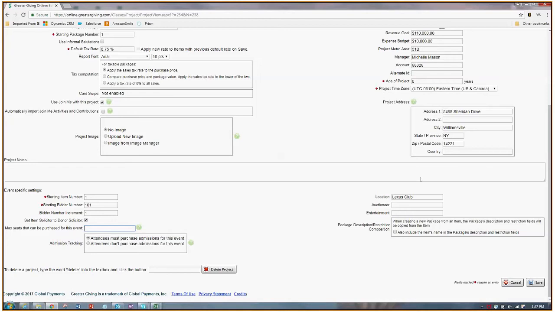And then over on the right-hand side, like I said, your venue name goes under location. And then if you want to track your auctioneer's name, you can put that in there. Entertainment, that could be your keynote speaker. It could be your band if it's a Heart Ball. That just makes it so that if 5 years down the road you're trying to remember who that great band was that played in 2013, you can just pull it up and see who that was.